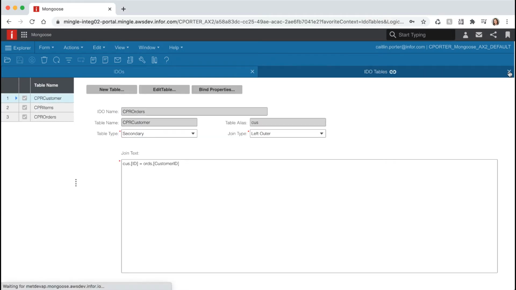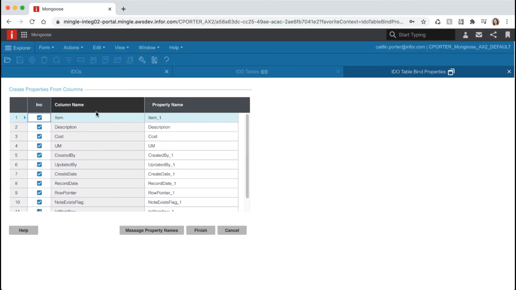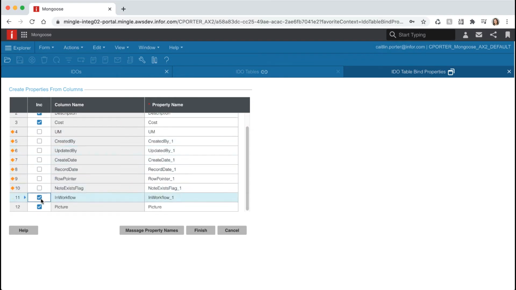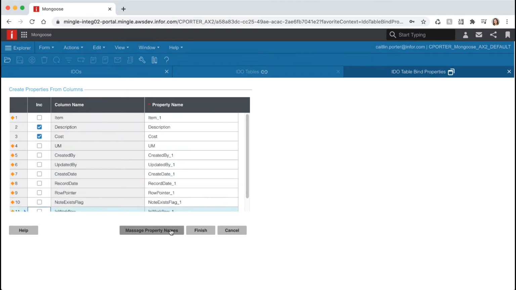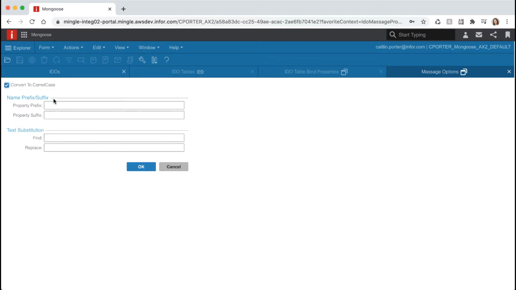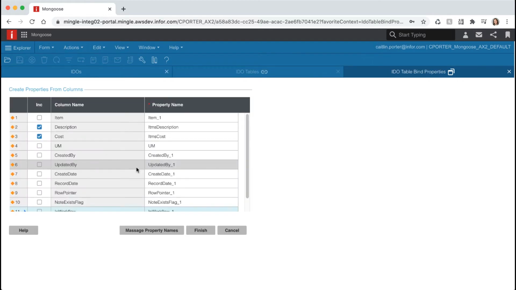Let's do the same for the Items table. Close the IDO Properties form, and then select your Items table. Then click the Bind Properties button. Deselect everything except for Description, Cost, and Picture, and then hit the Massage Property Names button. And let's prefix these properties with ITMS. Hit OK, and then hit Finish to create the properties on our Orders IDO.